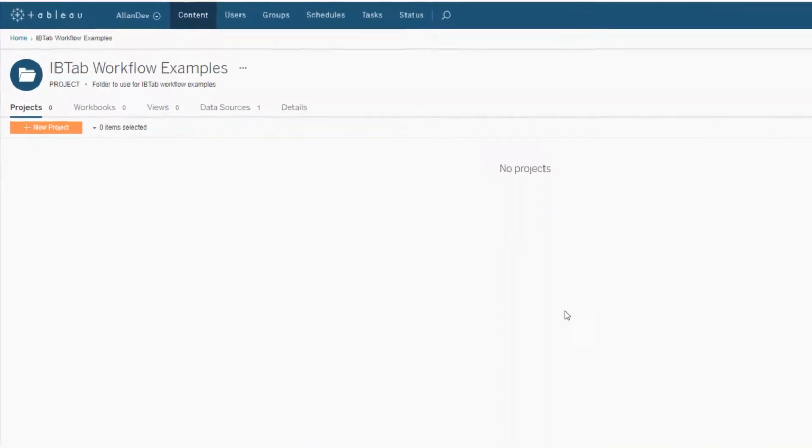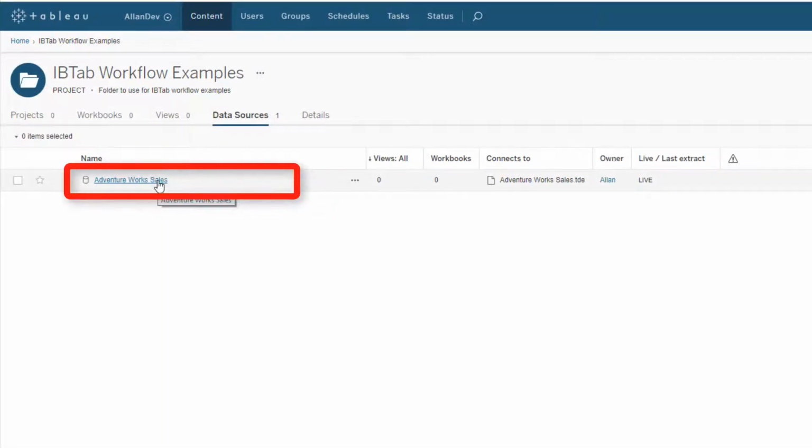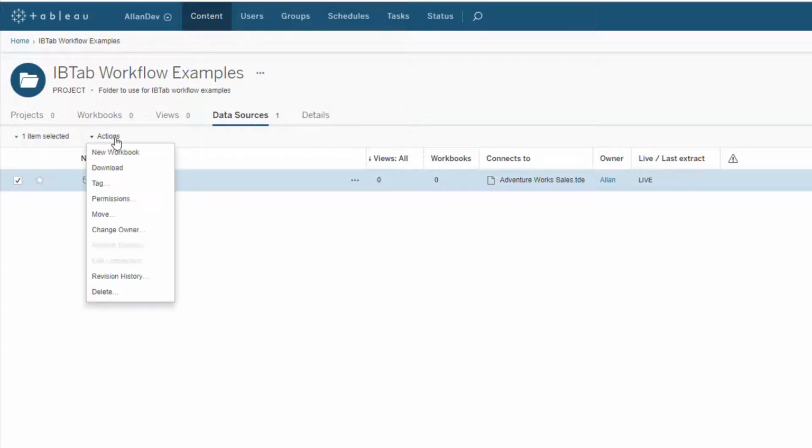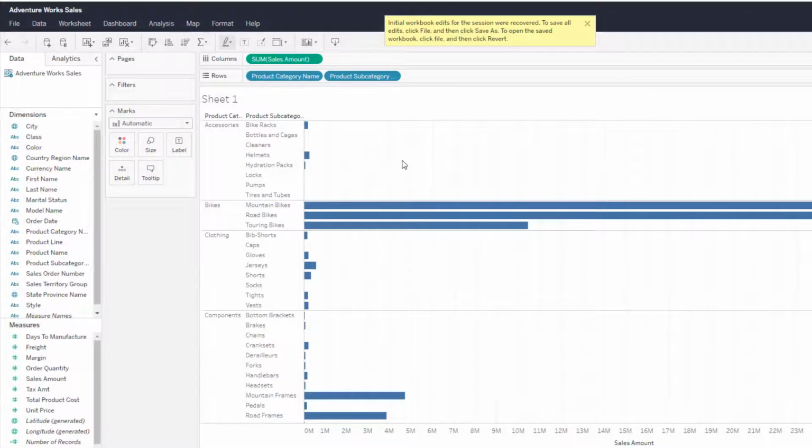Now I'm back on Tableau Server in my IBTab Workflow Examples project. If I go to Data Sources now, I do see that AdventureWorks Sales data source available on Tableau Server. I can check that box, and if I have web authoring permissions for this project in Tableau Server, I can go create a new workbook. So just very quickly, I started this a minute ago where I brought in the sales amount, the product category name. I can bring in the product subcategory name to break it down even further. And simple as that. So we're using the data from a Web Intelligence report as a basis for a Tableau workbook on Tableau Server.